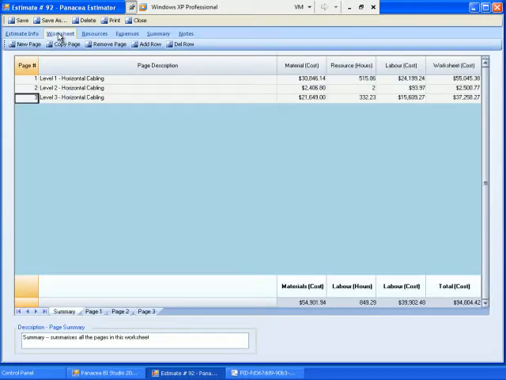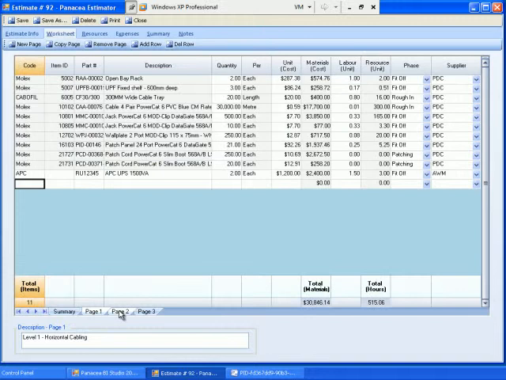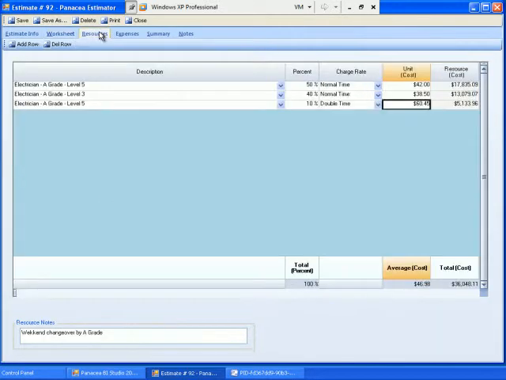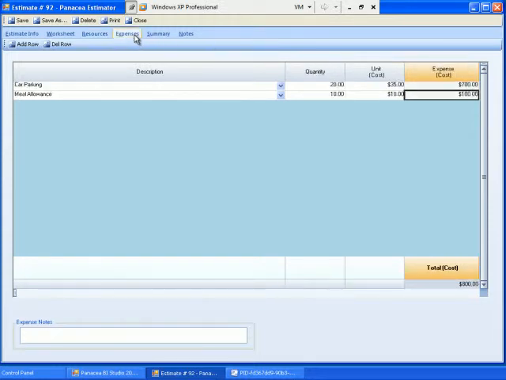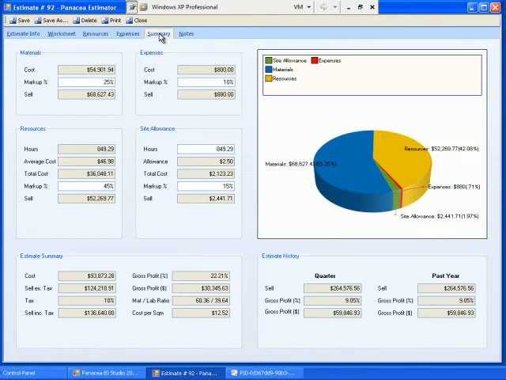If we go to worksheet, we have our summaries for each one, or we can go to each area, level 1, 2, or 3. Go to our resources, we can view our resources or alter or update those. If we go to our expense page, we see that we've got car parking and meal allowance assigned. So let's go through to the summary page.